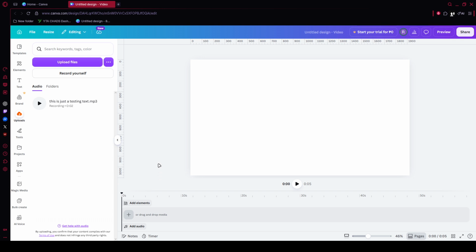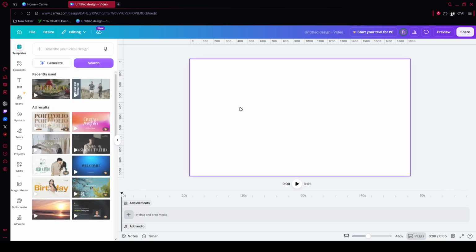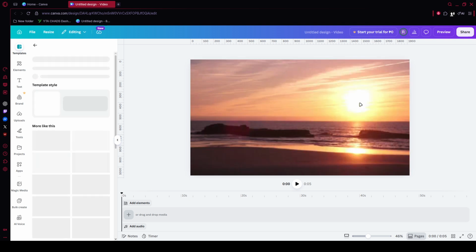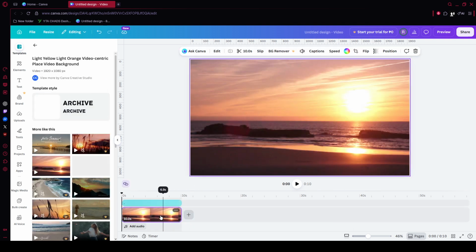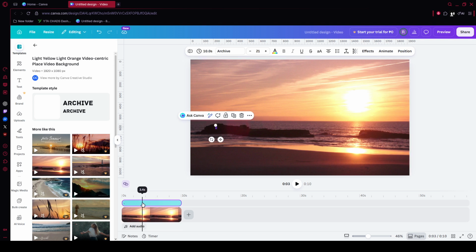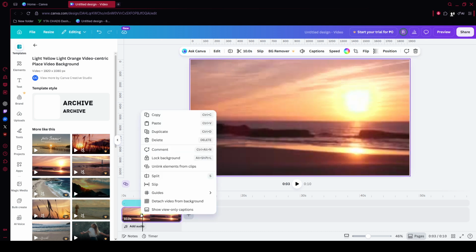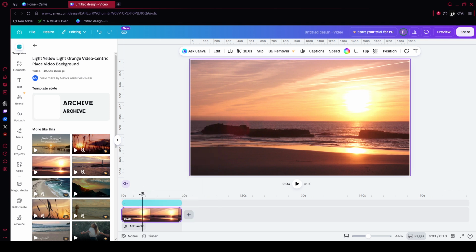Now it's time to arrange your footage and edit your clips on the timeline. Drag your main video from the Uploads panel onto the canvas. As soon as you do, Canva places it onto the timeline at the bottom of the screen. To remove mistakes, pauses, or unwanted sections, move the playhead to the exact point where you want to cut. Then right-click the clip and choose Split Page. This separates the clip into two parts, making it easy to delete the section you no longer need. This is one of the most useful tools for tightening your pacing and making your video feel more professional.